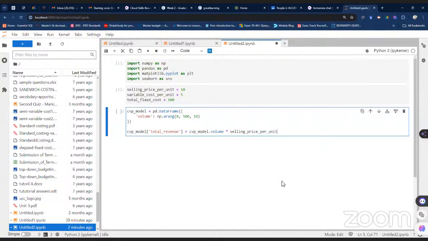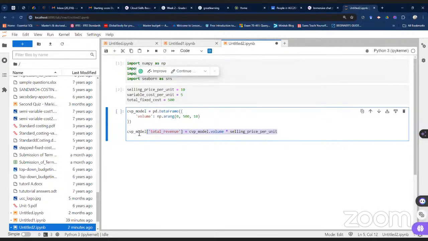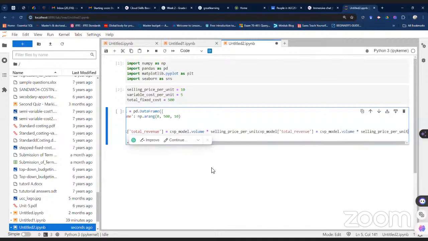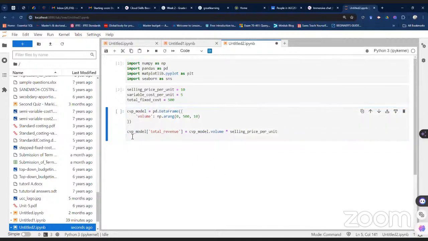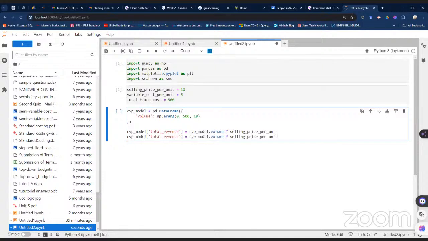Okay, then we come down again. Let me copy this because we will be modifying the columns from the same style. So now we have created total revenue, so now we have two columns, volume and total revenue. When we actually create a table in a data frame form, you will see two columns. One is volume and the corresponding total revenue.